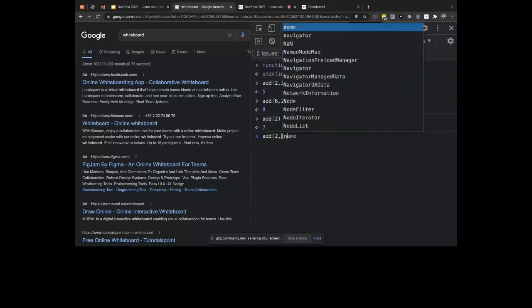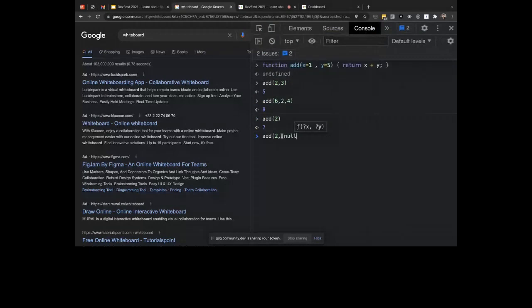If I do add 2 and null, is this going to be using the default or not? It is not. But it's going to do 2 plus null, which is 2. If I do 2 and undefined, that's 7. So that's something to be aware of in JavaScript.